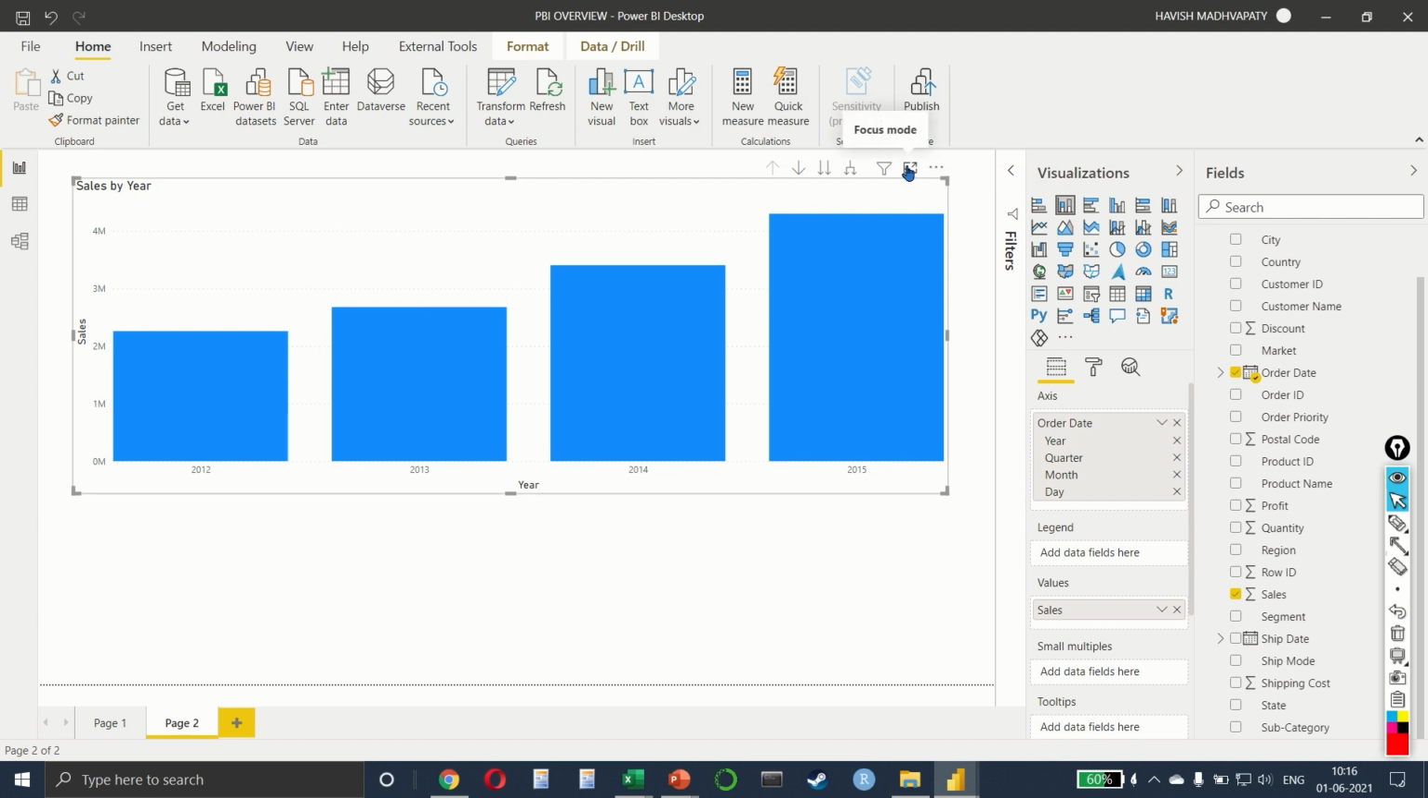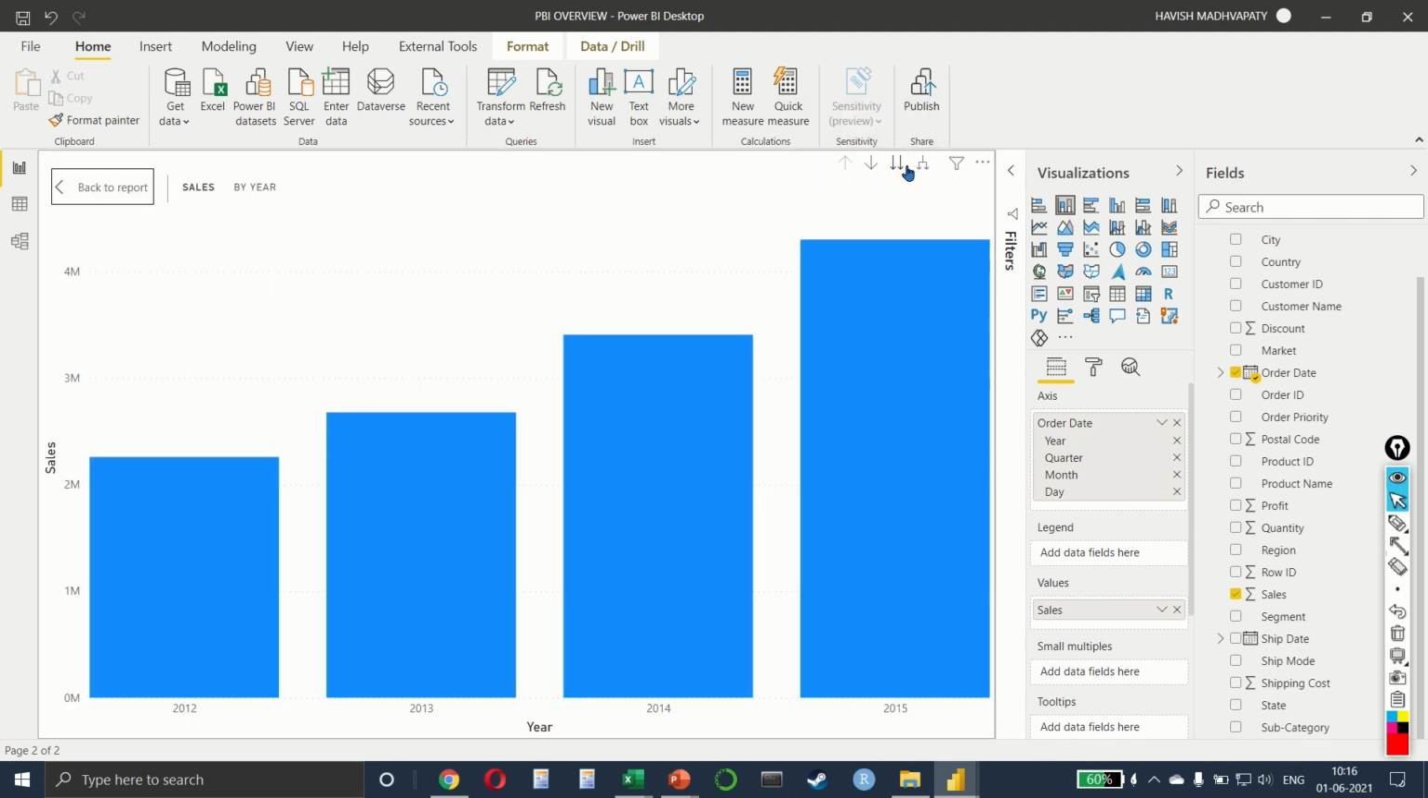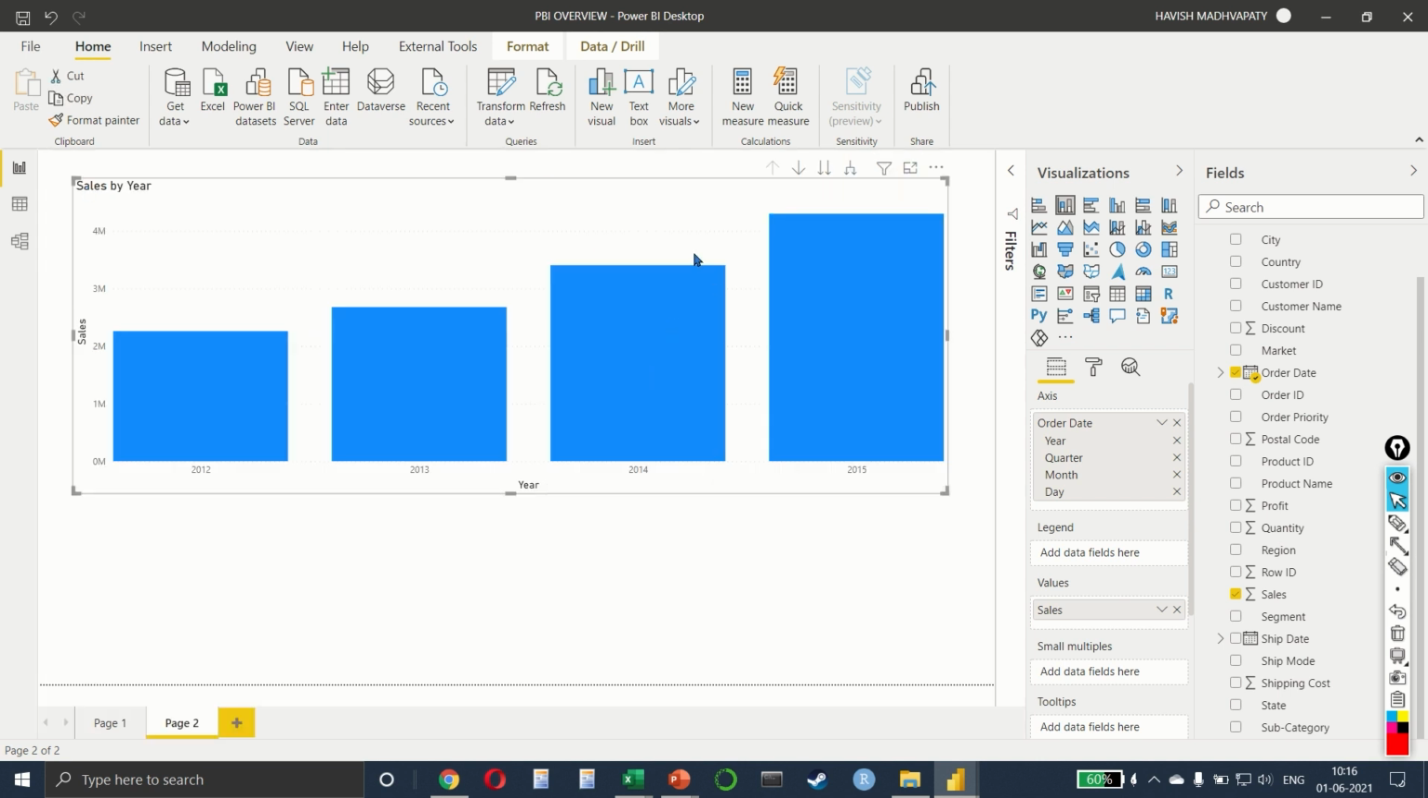The focus mode will expand the visual like this. So if you're presenting and if you want to show to the audience this one particular visual in all its glory and you want to expand on it, this is what you do. And you can also go back to the report.